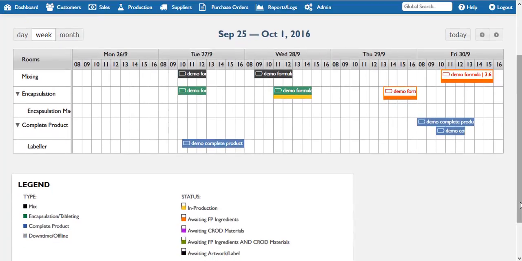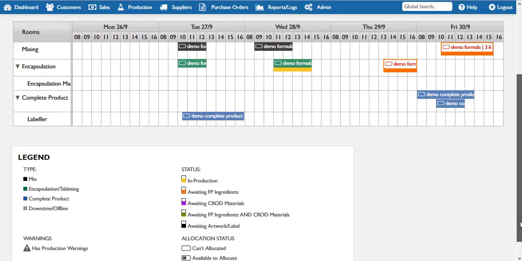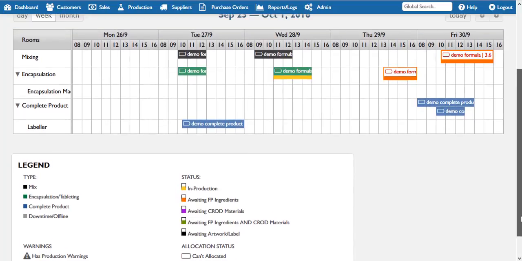No doubt you are wondering what all of the colours mean. We've provided a helpful legend below to give you an idea as to what's happening. If we look on this section here, the colours in here, which are full colours, in this case a full green or a full black, denote simply the type of job. If you tried to move a mixed job into the encapsulation area, for example, you would receive an error. It wouldn't let you do it.